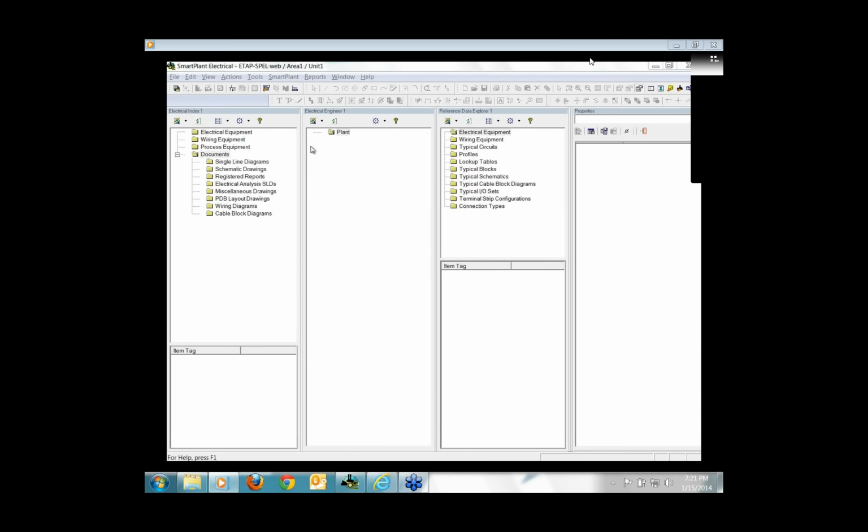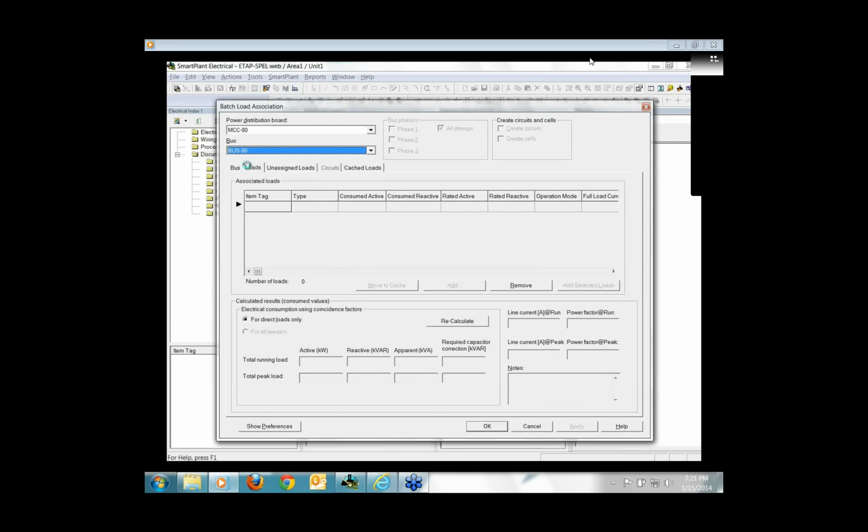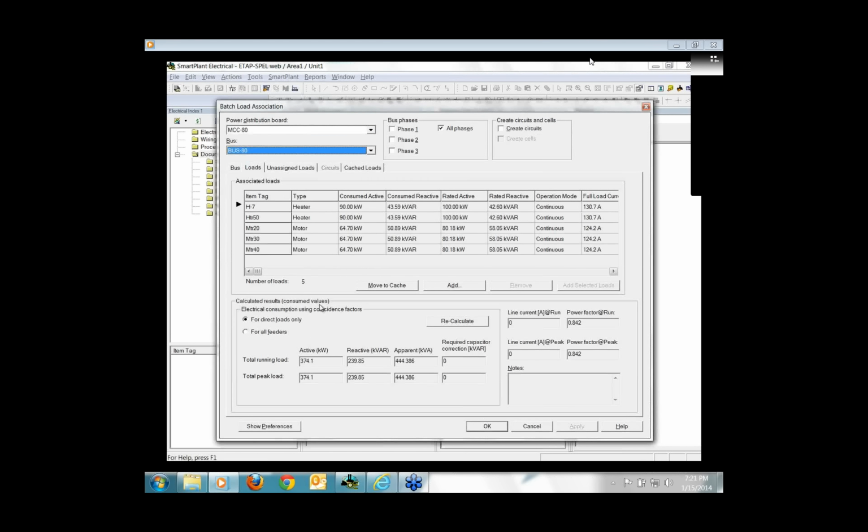At this point, we would like to check the calculated bus load at MCC80 by using the batch load association feature to review the total load on the bus and verify that we did not exceed the limits set by the engineer. From the Action menu, select Batch Load Association, select MCC80 and Bus 80. Verify the calculated result. Notice that if we get into an overload situation, SPEL allows you to move a complete branch from bus to bus in a single and batch operation and perform load balancing.